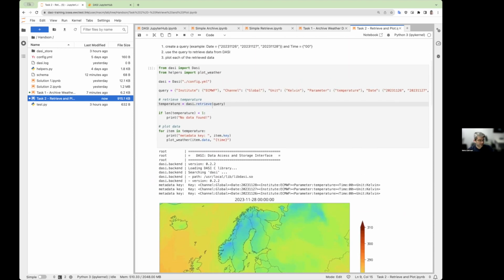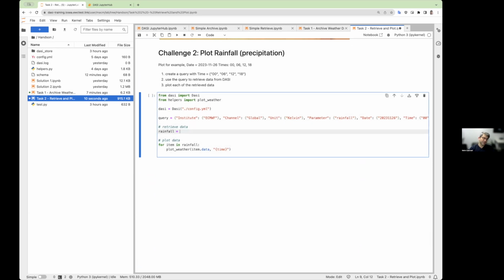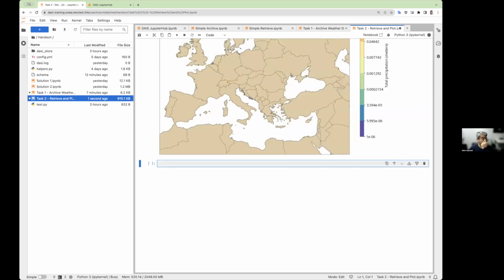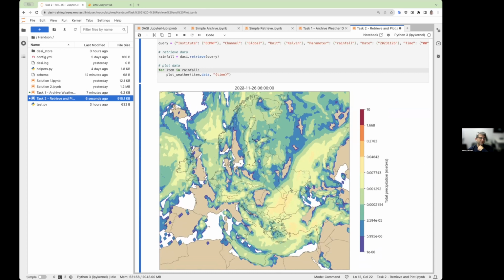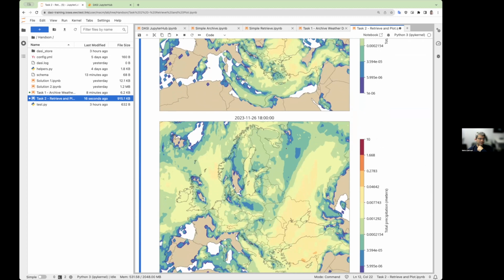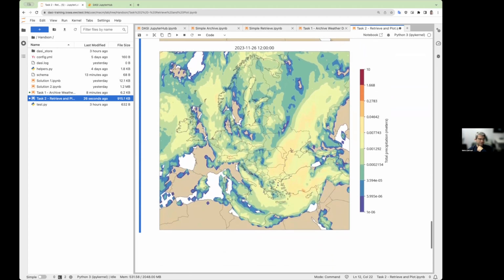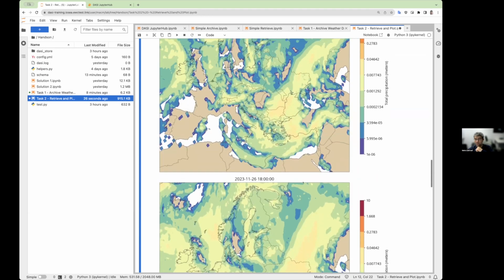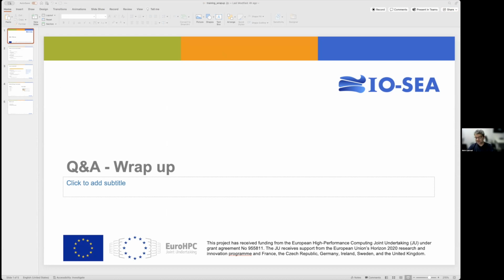And it's the same as the temperature, so we want to pass this query to the DASI retrieve API. So DASI retrieve, and then we pass the query that we created above, and then we already have this plot weather command. So now what we did was for the 2023 11/26 date, times 0600, 1800, 0000 and 1200. We have the plots of rainfall for all those times, and that would conclude the retrieve task of the training.